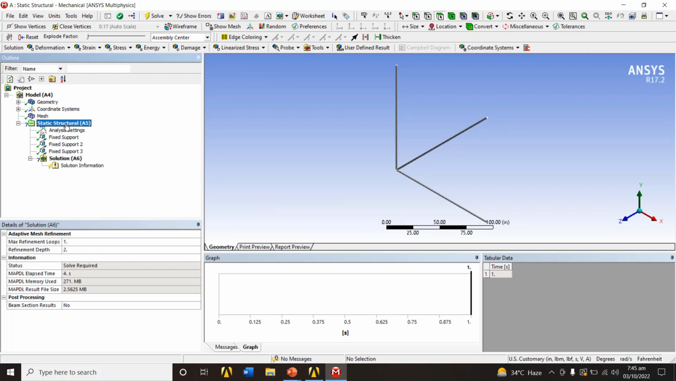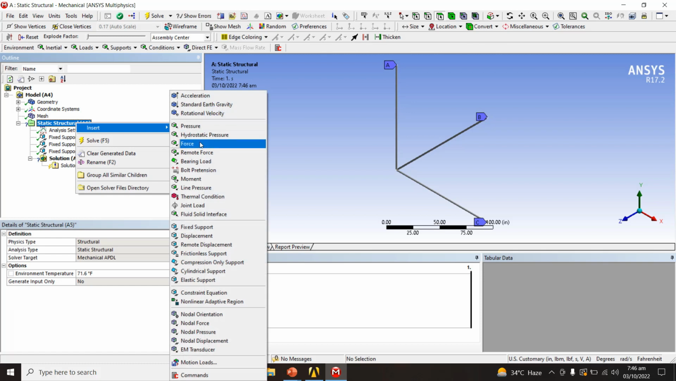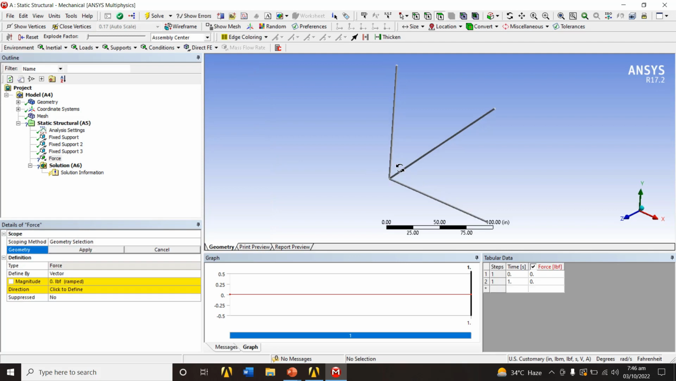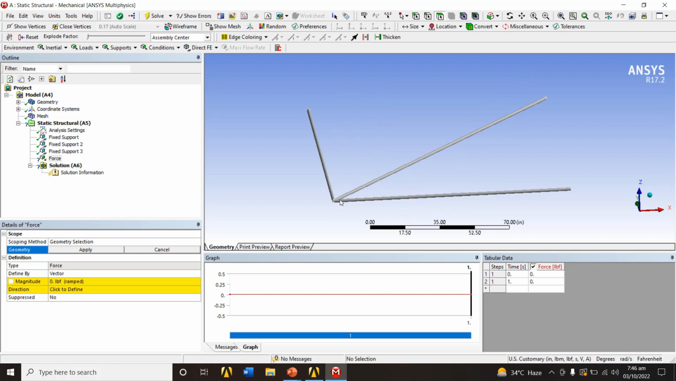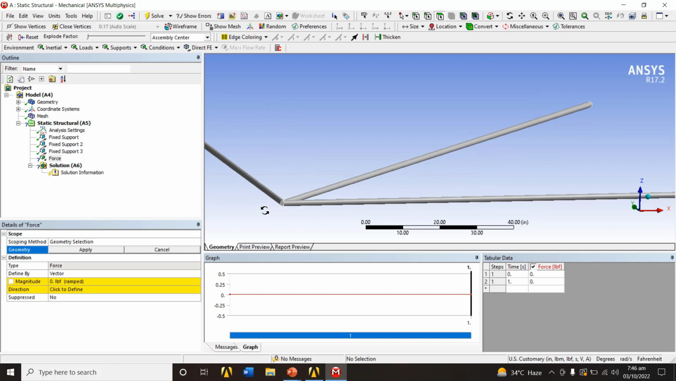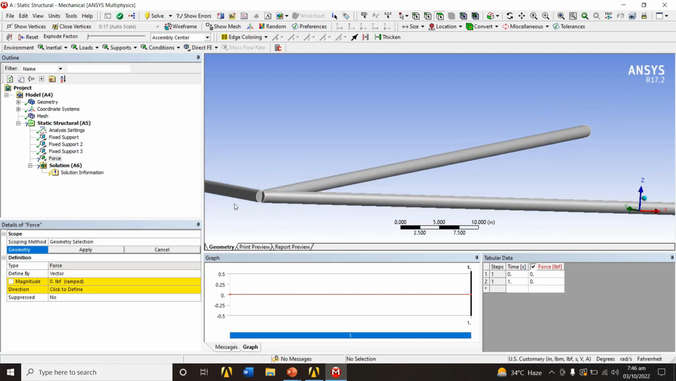We will add force, right click static structure button, insert force, and we will apply the force on this edge, which is node 1. Zoom in. We will select the edge, go to edge selection button, select this edge, apply.